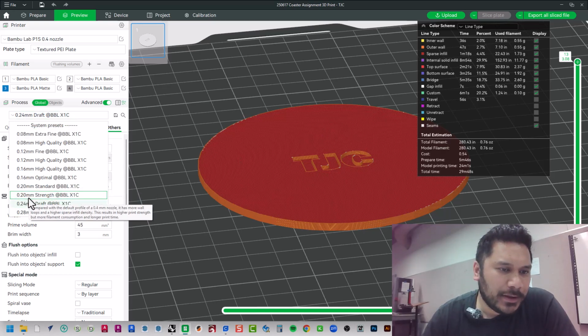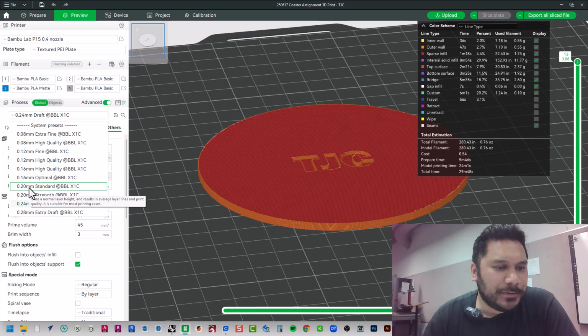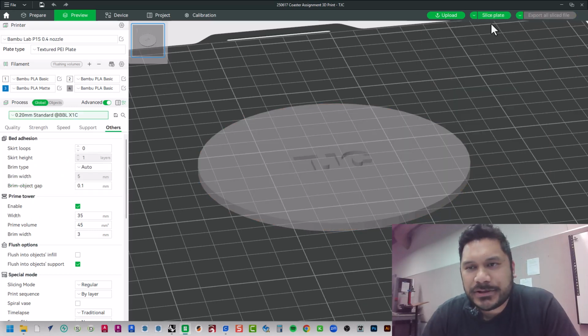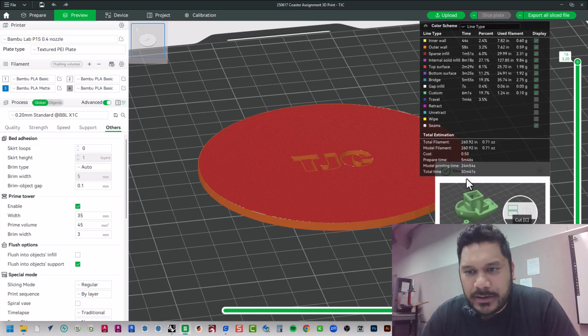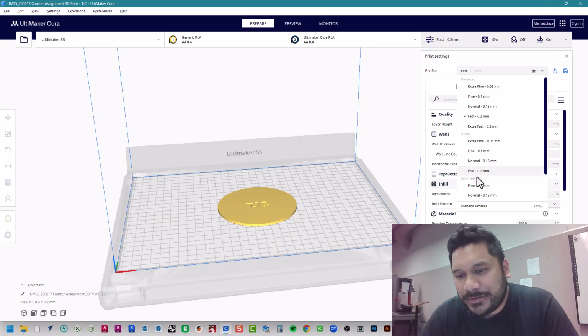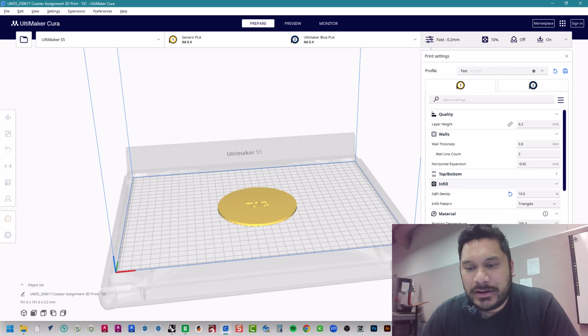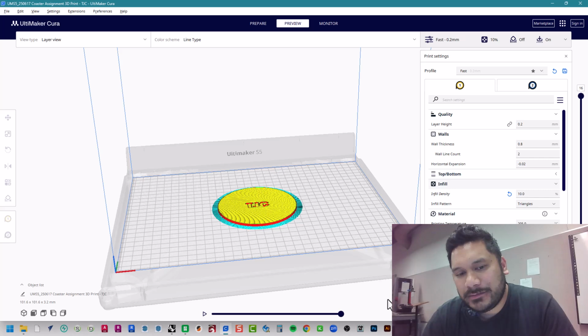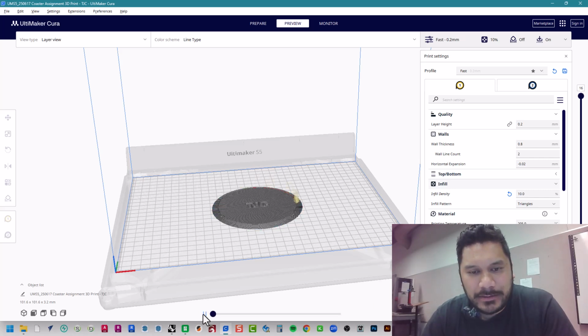So now that I have sliced it, I can preview it. Here's my little play button. I can hit play. It's showing me every single layer that is going to occur. I've got 16 layers with the 0.2 mm layer height, and I can fast forward this all the way to the end, and voila.